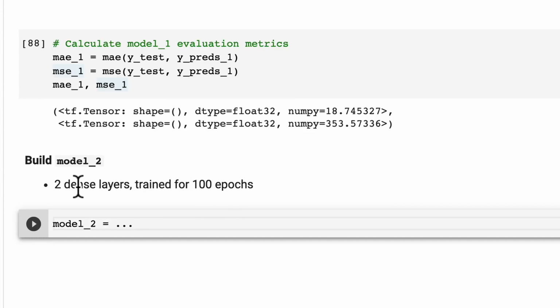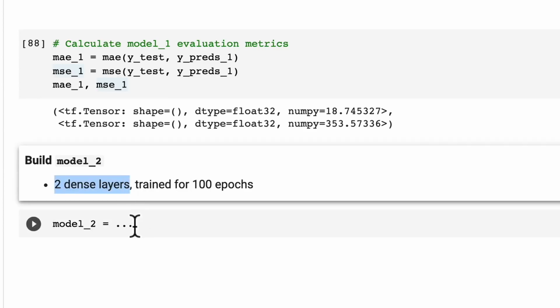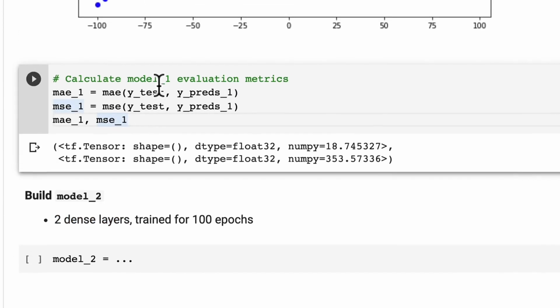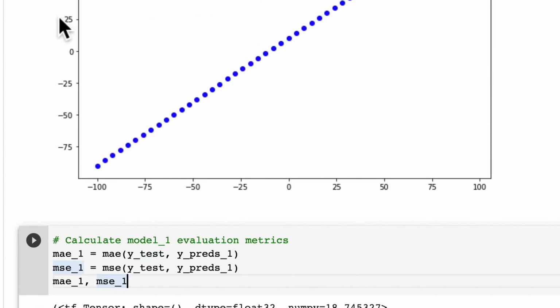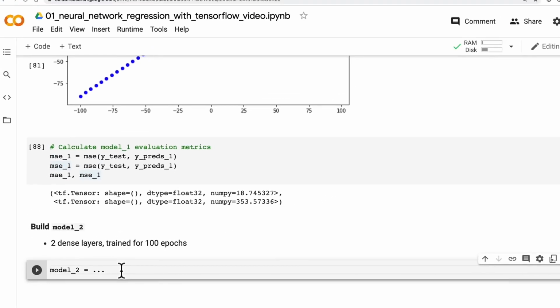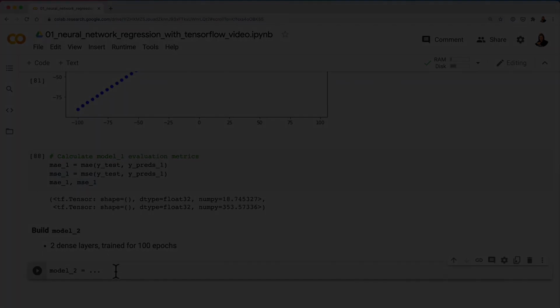I'll let you decide how many hidden units there are, and I'm going to make my decision on how many hidden units there are. So give this a try before the next video, building model 2. You could even calculate the model 2 evaluation metrics and plot the results if you're game enough. But otherwise, we'll go through our second modeling experiment in the next video.